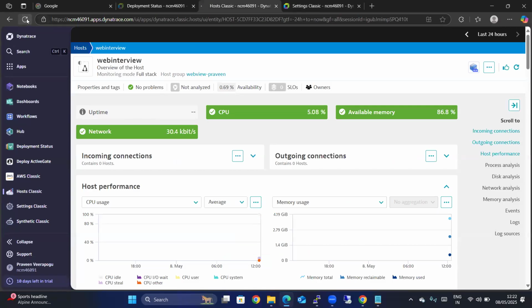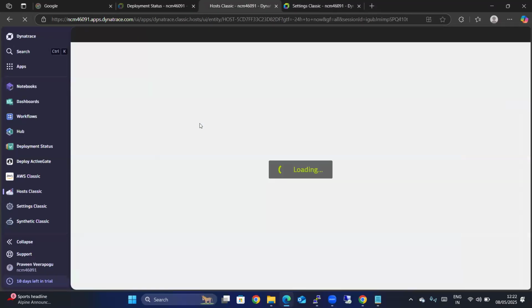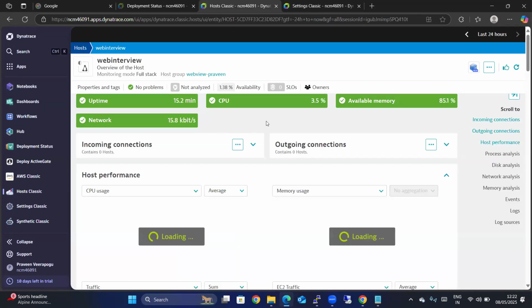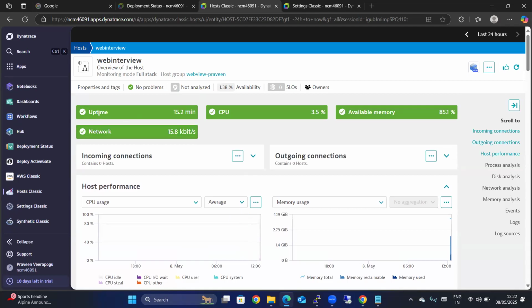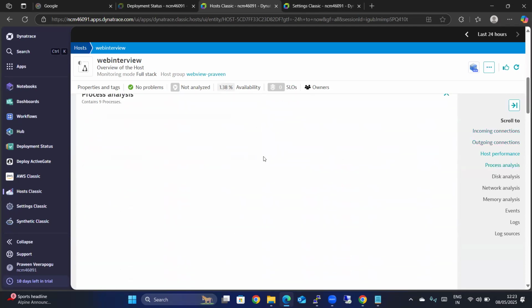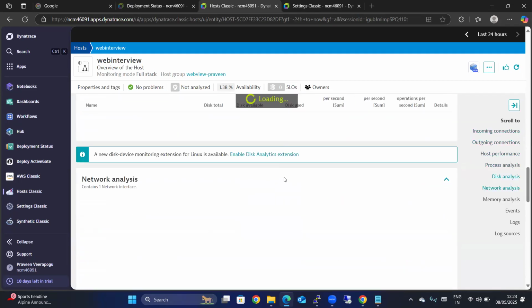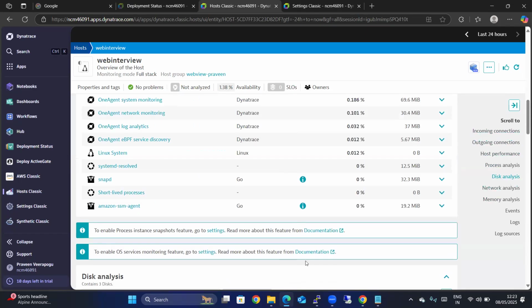Now again, I'm hitting refresh. Yeah, here you can see it is showing the uptime as well. Now the host is successfully reporting into the Dynatrace UI.